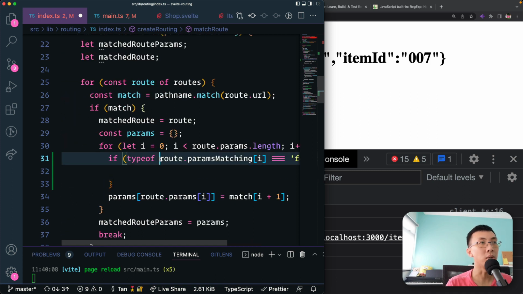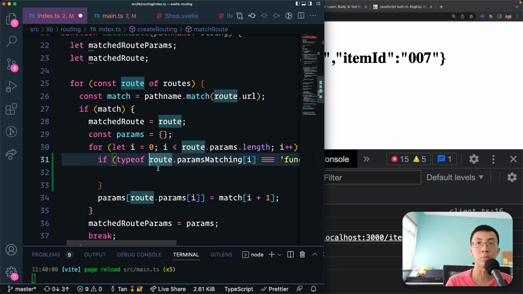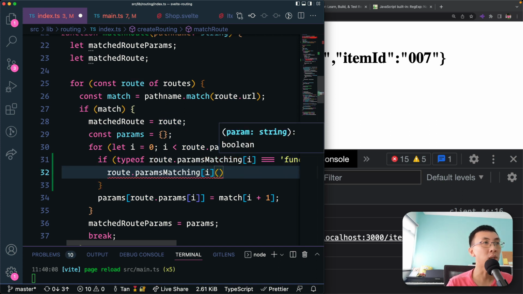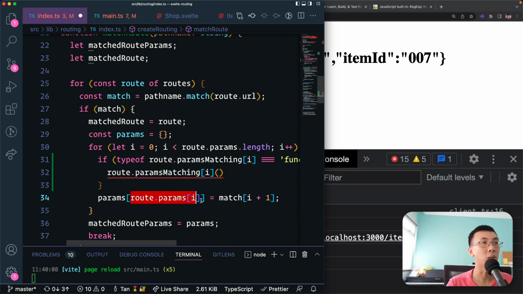Actually, we might not really need this checking because these routes will be generated by our file-based routing later on. Then of course, if it's defined, then it's definitely a function. We trust it, but for now, just have this for now. And check this, and then if it's a function, then we call this with the current parameters, right, which is this one.